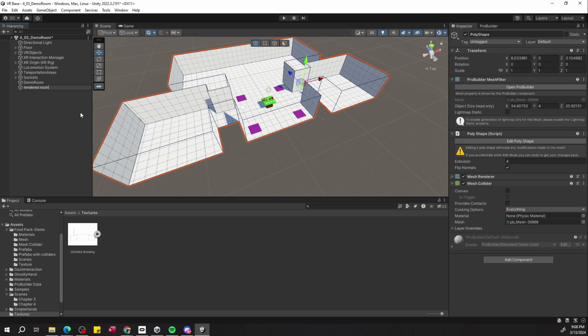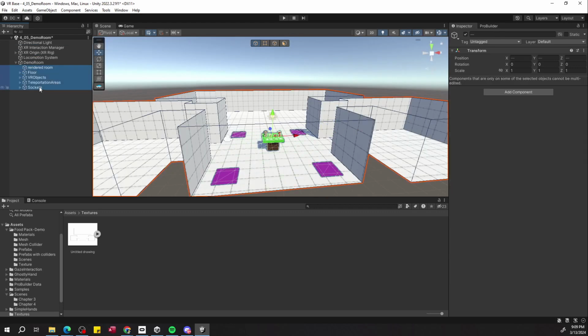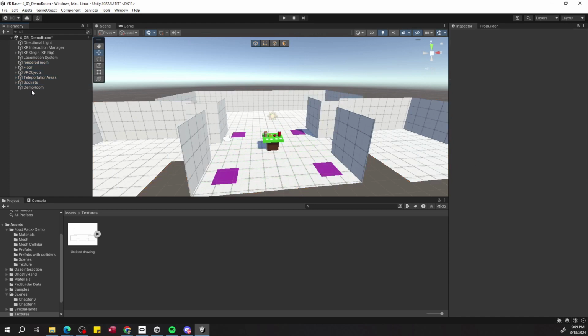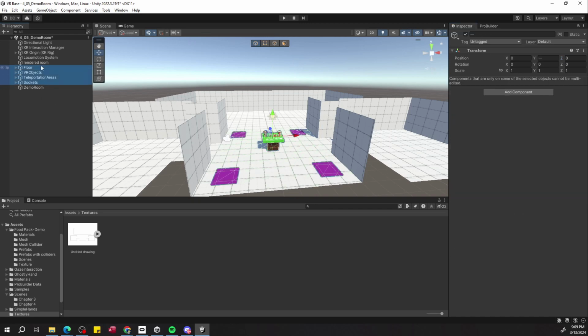I don't know why they decided to use all lowercase, but this will be added to the demo room object. This should be a parent object to all of the items in the room. As per usual, before dragging in the children, I should have set the demo room's transform to 0, 0, 0. Very common mistake, at least by me, so make sure that you do that.